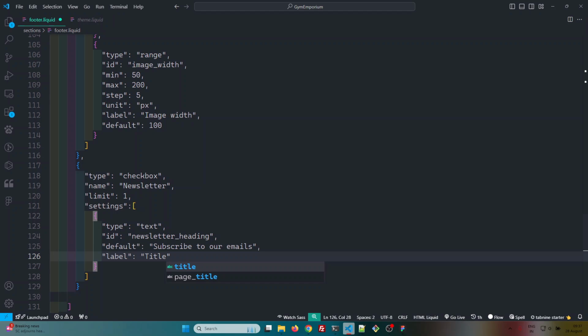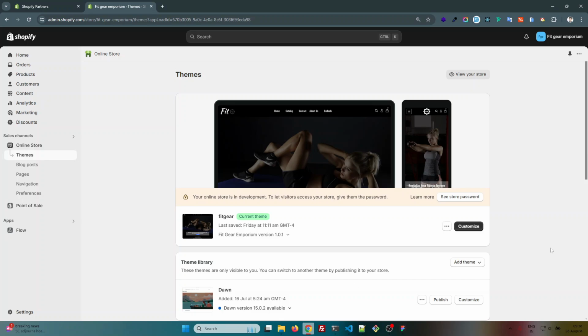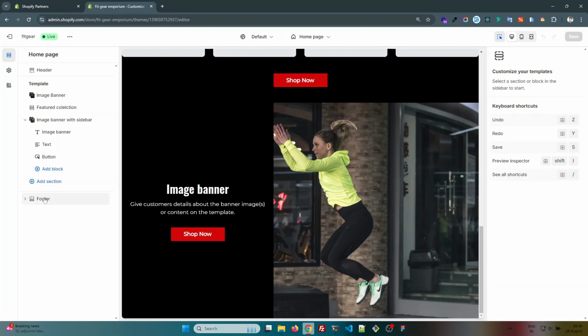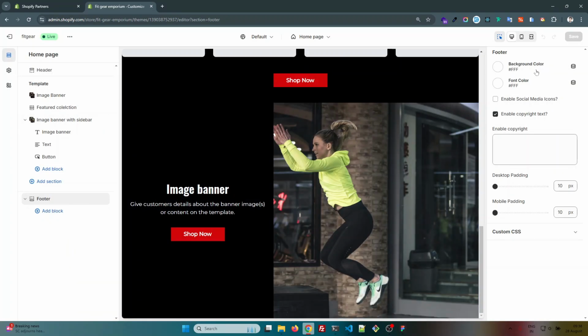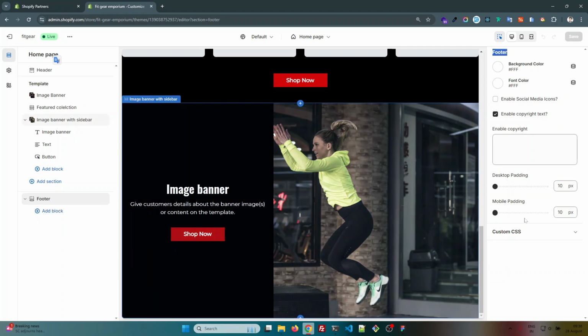Okay, so now we have set up the basic schemas for our footer section. So let's save this and check if we have any error. You can see we don't have any error. Let's go to our theme customizer, and here let's go to the footer, and you can see we have everything set up. We have background color, font color, plus we have blocks, you can see, and yes, we have everything set up.